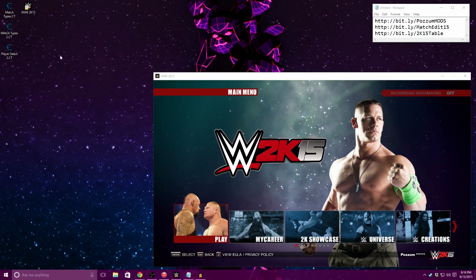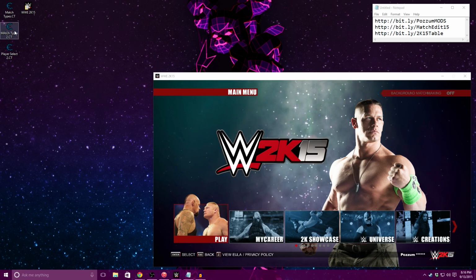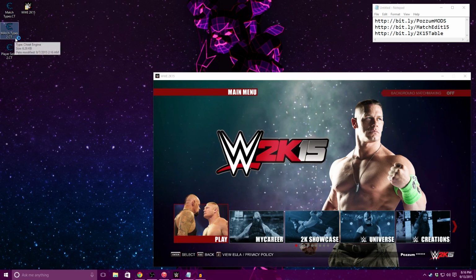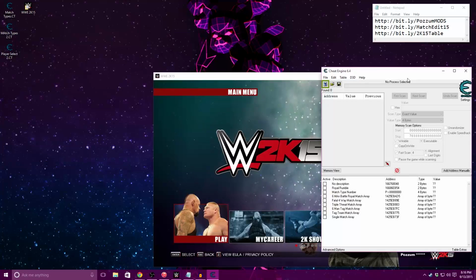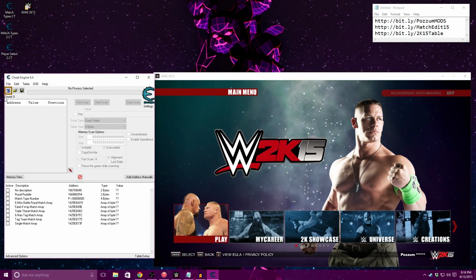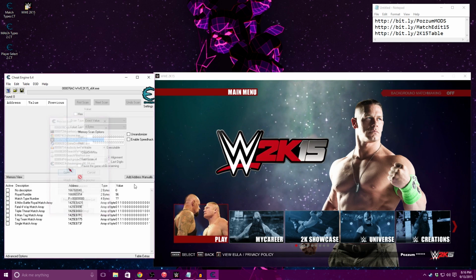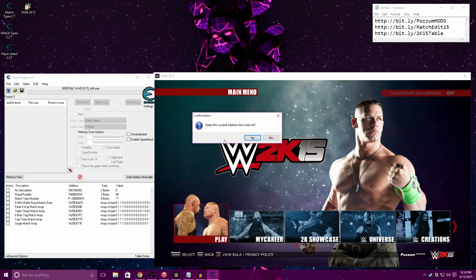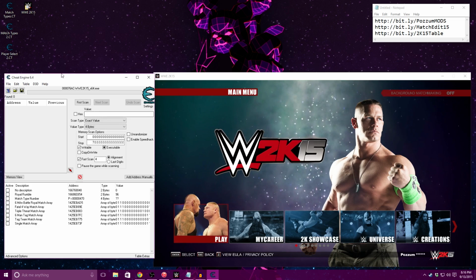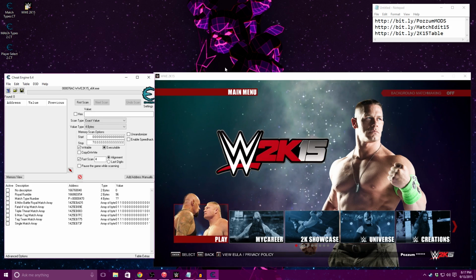Now we need to actually attach these tables to the game, so I'm just going to double click the file right here, and Cheat Engine is going to pop up somewhere. It's over here. You can see there's a couple of values here. Going to first attach it to the game. And now we've got some values in here. You do want to keep the address list. Now the first match I'm going to show you here is the Tag Team Tables match.